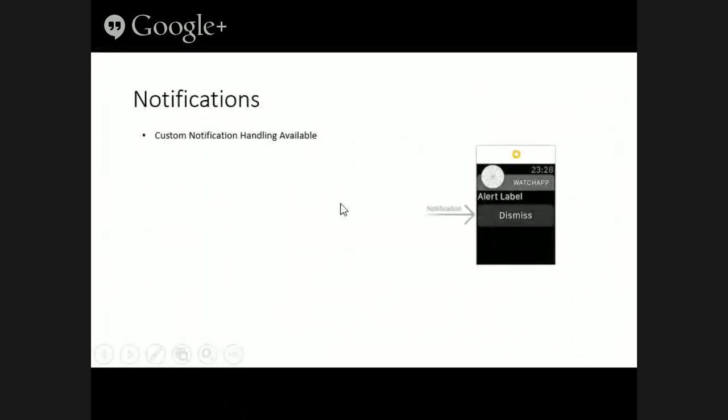But that's glances, right? And then notifications. So your notification looks like this. You've got your icon right here, your app icon, your alert text, which is just like any other notification, and then a dismiss. But then you can have dynamic notifications.